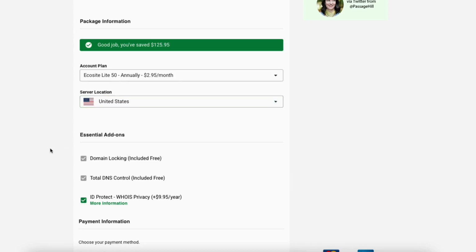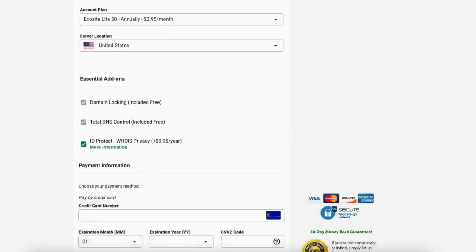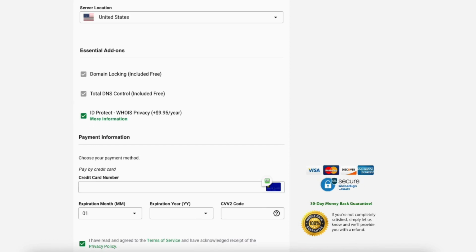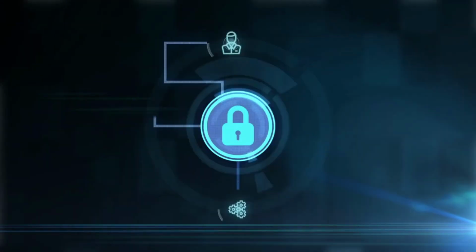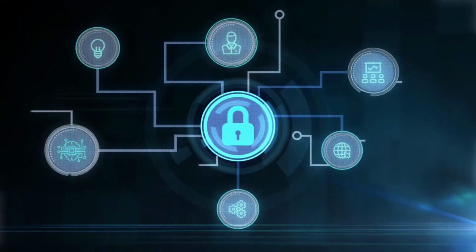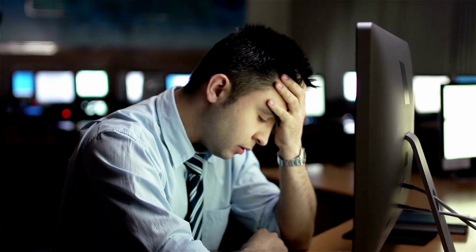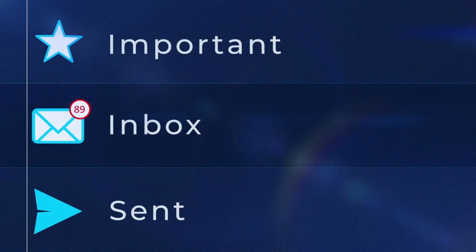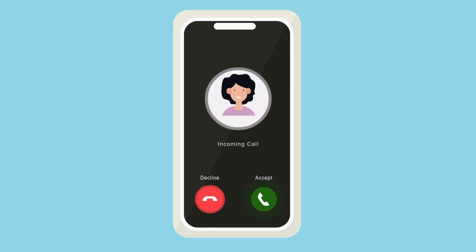Next is the Essential Add-ons section. You'll see domain locking is included free, as well as total DNS control. If you chose a domain name with GreenGeeks, you'll see ID Protect, WHOIS Privacy. Domain privacy protects your personal information showing in the public WHOIS database so that spammers and telemarketers don't get a hold of your personal information to flood your email or phone with offers of their services.